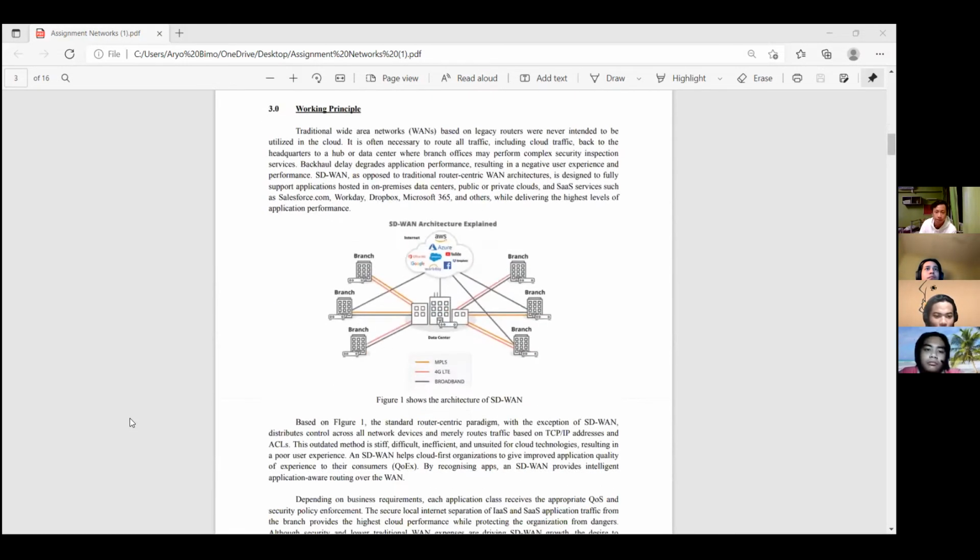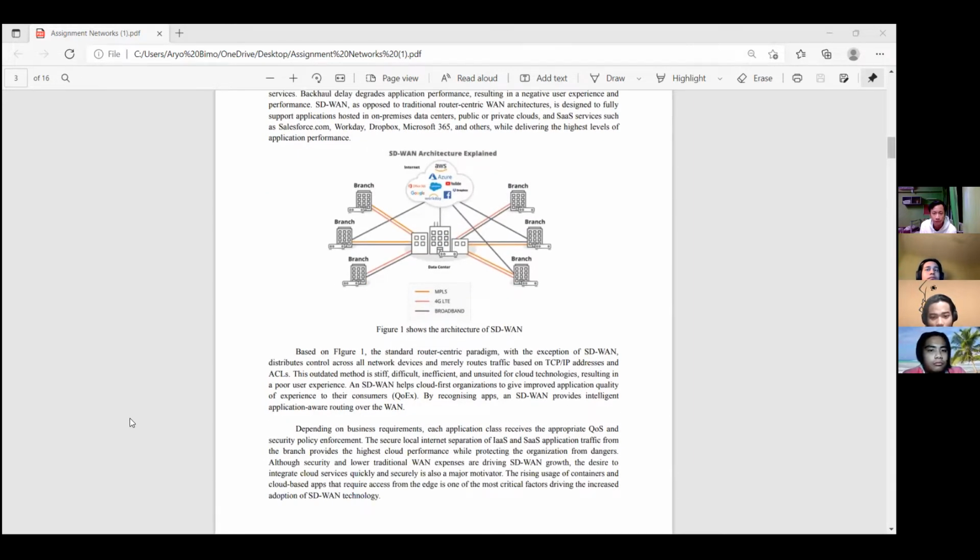So for the working principle, WAN is a traditional wide area network based on legacy routers, where enabling internet to be utilized in a cloud. It is often necessary to route all traffic, including cloud traffic, back to the headquarters or data center where the branch office may perform complex security inspection service. However, this degrades application performance, resulting in a negative user experience. SD-WAN, as opposed to the traditional router-centric WAN architecture, is designed to fully support applications hosted in on-premise data centers, public or private clouds, and SaaS services such as Salesforce.com and others, while delivering the highest level of application performance.